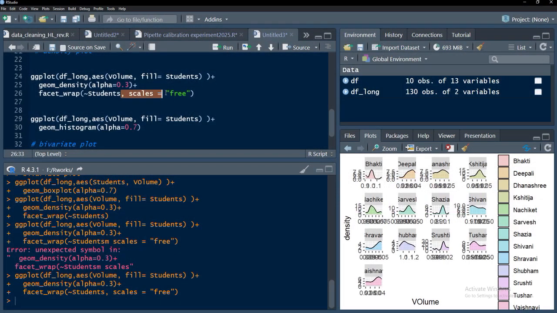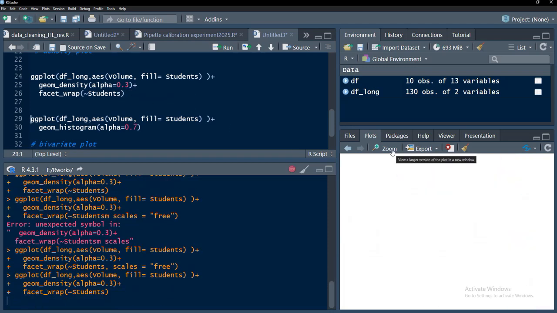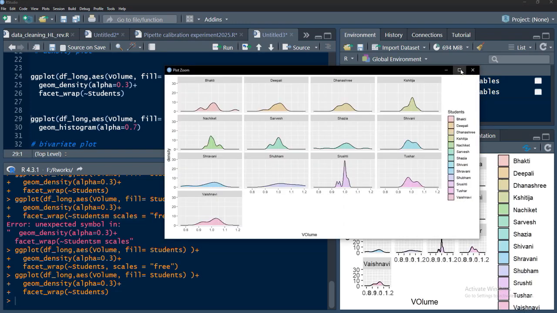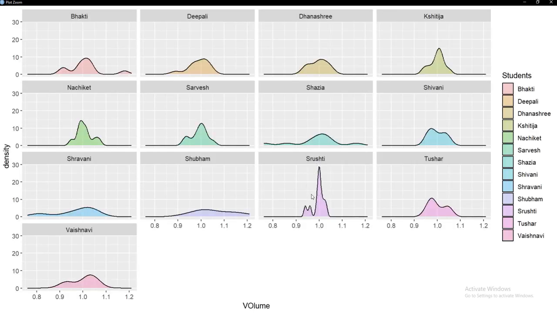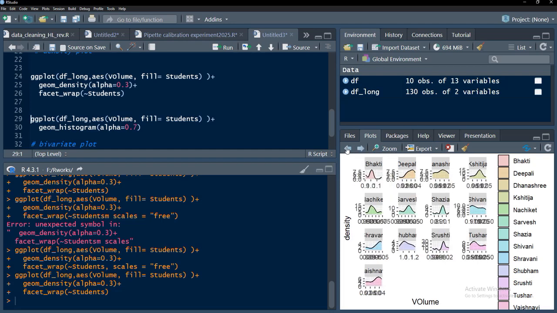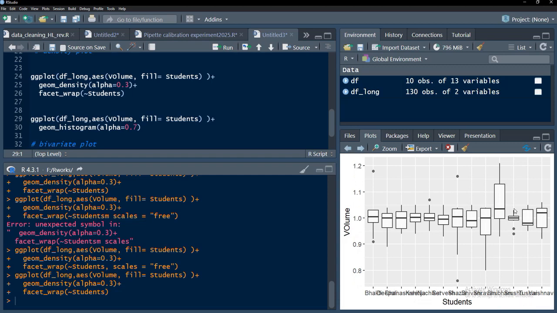We'll remove that, scales free, and when we run that, we'll again zoom that out, let it get rendered, and here you can see that Srushti's readings are quite narrow as compared to Shubham's readings, Shravani's readings, and all those. Shubham's readings and Shravani's readings are quite spread out, and similar trends are being seen here. But this comparison, the box plot comparison, is a little better as compared to these density plots. Okay, this is my opinion. You can have your own choice also.